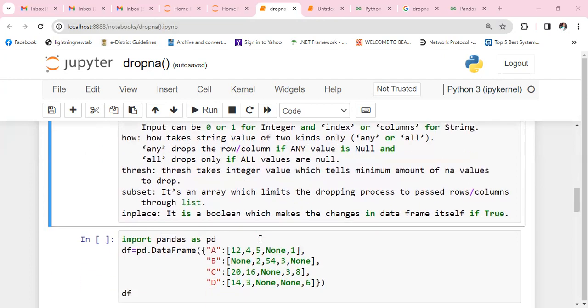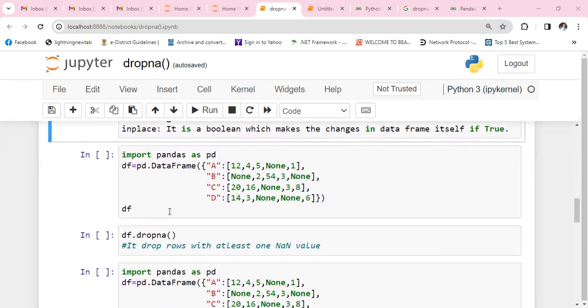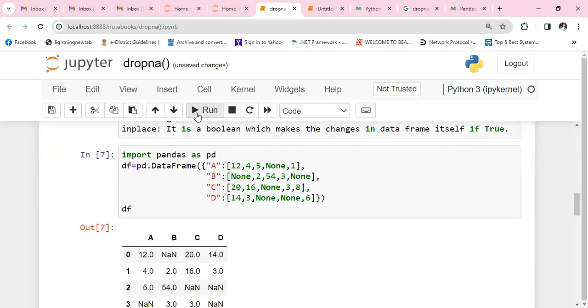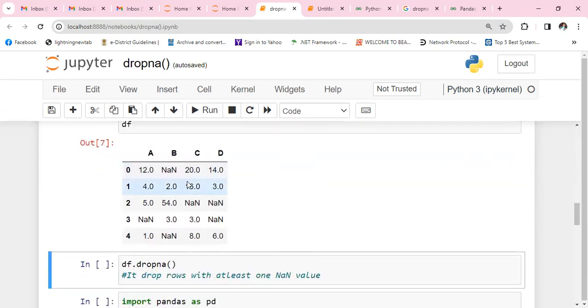Now let's implement it on a simple data frame. I'm taking the data frame: import pandas as pd, and the data frame with key value pairs like a dictionary, A, B, C, D and their corresponding values. Now when you run this code, it will show you the data frame. Now you can observe the various NaN values as per index or as per column.